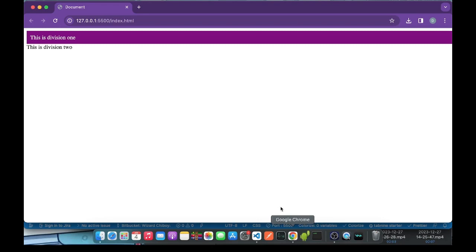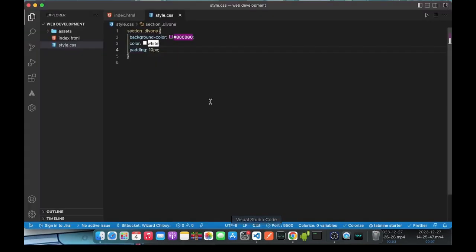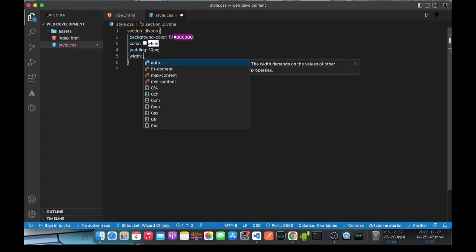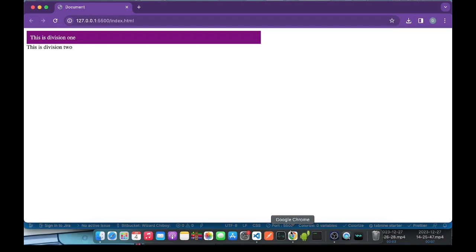Now, since we have every side at 10 pixels, let's first try to reduce this width so that it will not overflow. I'll add a width to my div one. I'll make it 50% and see how it looks, so that it won't overflow across the screen and we can see everything right here.